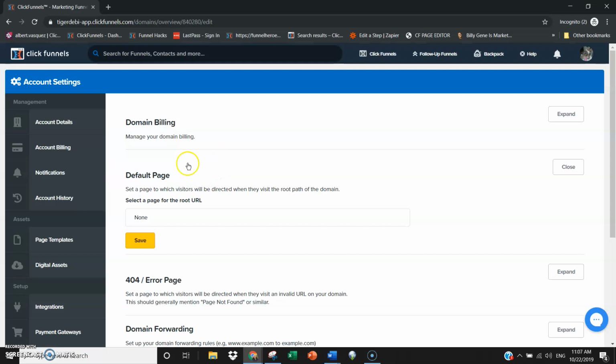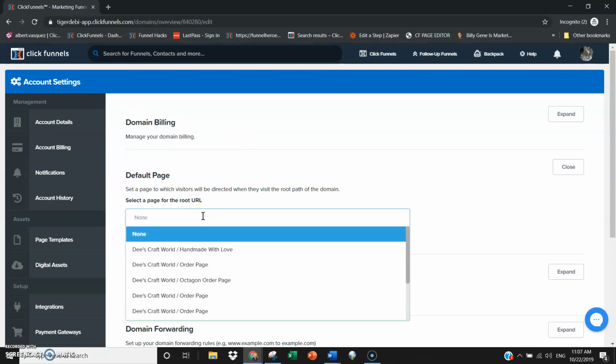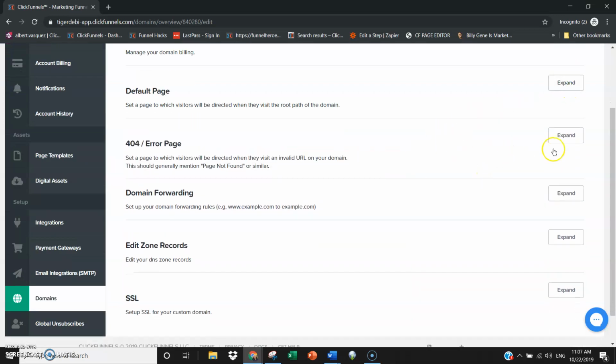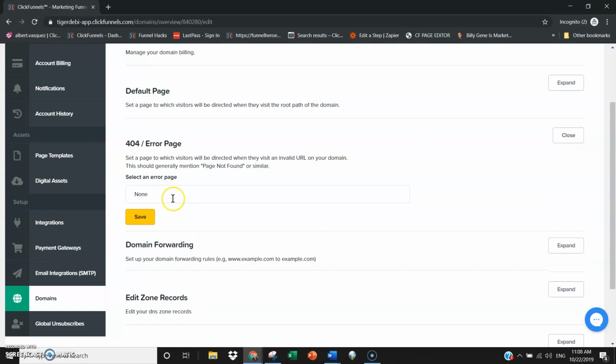So if someone was to copy and paste or type in your URL, right now, without this selected, it's just going to default to an error page, or if you're logged in, it'll default to your ClickFunnels dashboard. Okay, so go ahead and select the home page that you want your domain to land on. All right, to do that, hit save. All right, come down here to your error page and do the same thing. We always recommend that you set it to the same default page. All right. And then obviously go ahead and hit save.